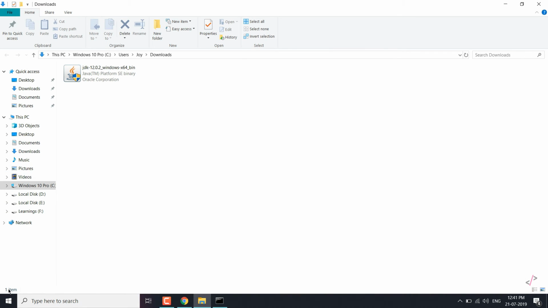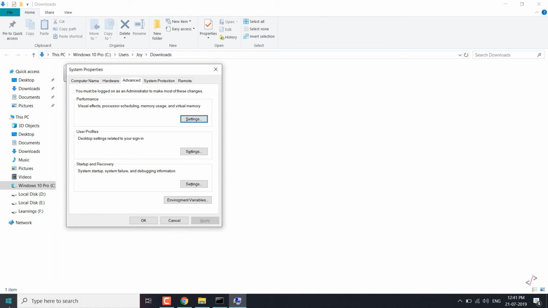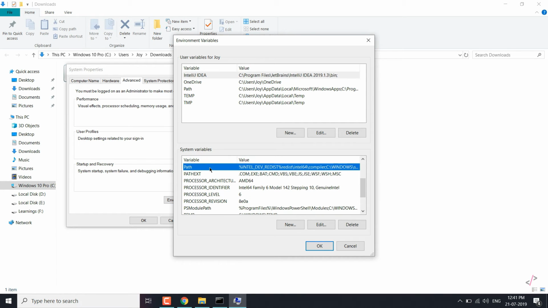To configure it, once again go into the Windows search and type in path and hit on enter to open the advanced tab of the system properties. Click on the environment variables. Under the system variables, search for a variable by name path. Select it and click on edit.